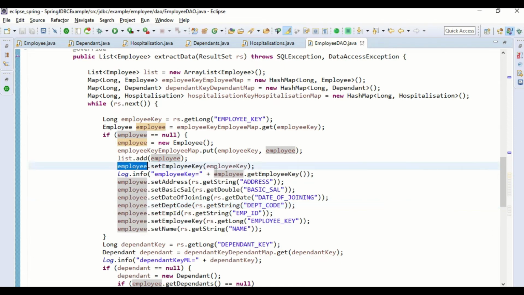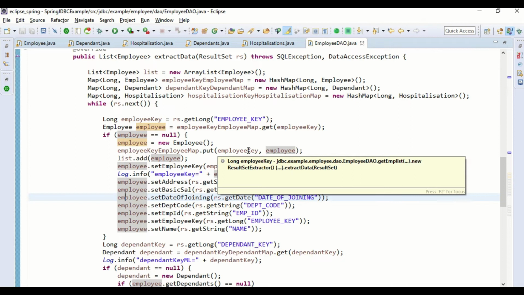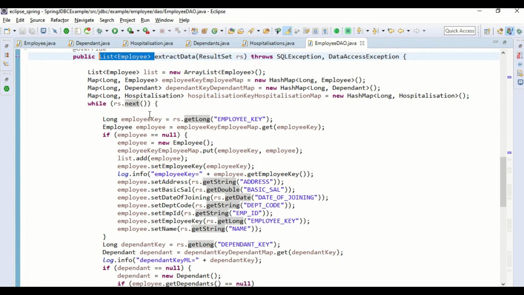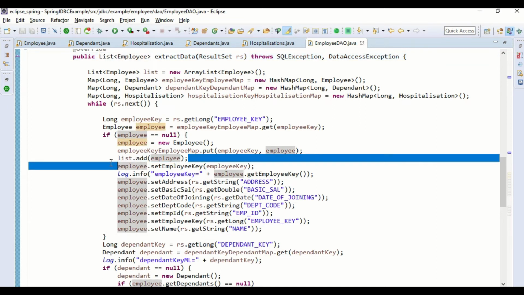Here we are reading all the values from the result set and setting them in the employee object, and this employee object we are putting into the map. So that in the next iteration, if the same employee key is there, it will not create any new object. It will use the same object. And why are we adding into the list? Because we need to return the list of employees. That's why we have taken an array list and we are adding the employee object to the list.